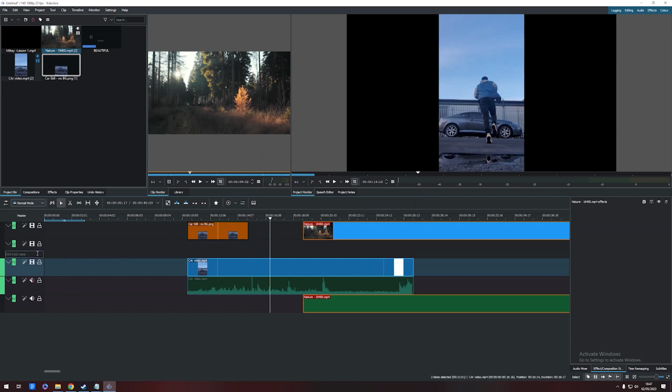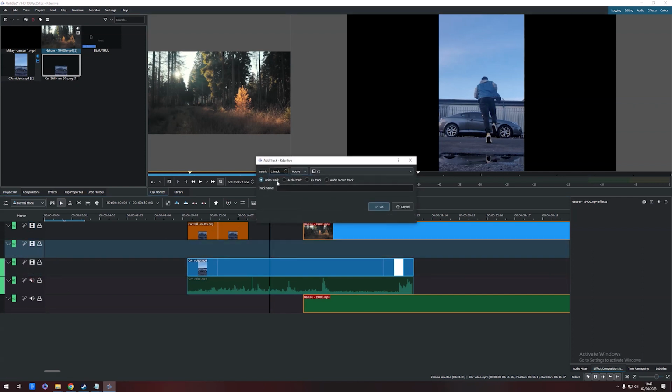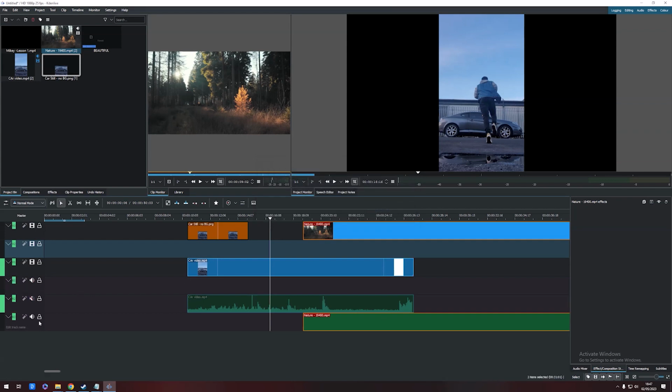I'll go back to the option again, and I have 1, 2, 3 video tracks and just 2 audio tracks. So I'll go back again, insert track. This time around, I'll change to audio track, and I'll say above audio layer 1, and I'll click OK. And I have 1, 2, 3 audio tracks and 1, 2, 3 video tracks. Again, remember anything from this line and above is video, and anything from this line and below is audio.